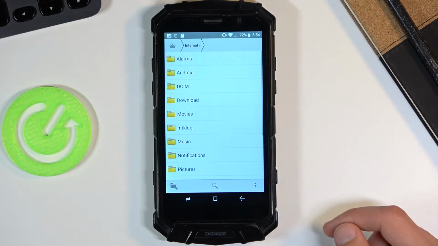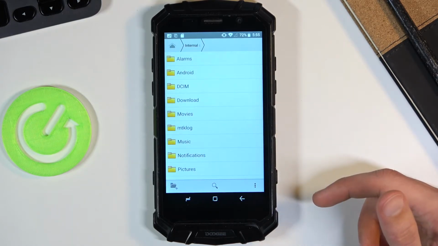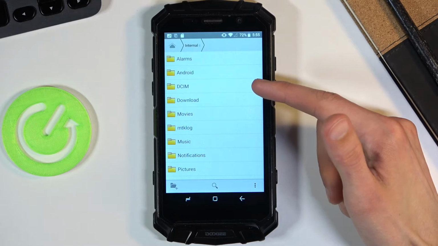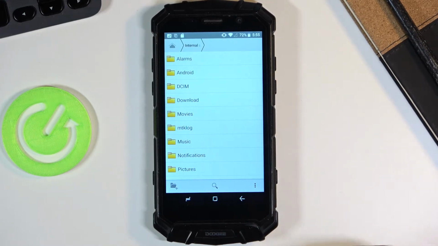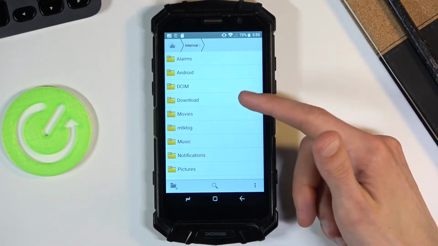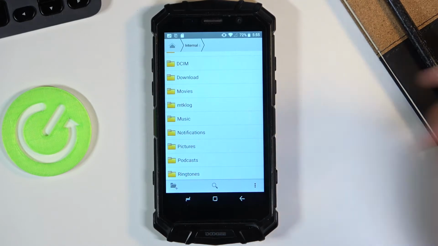Let's start with the phone storage, and in here as you can see there's a bunch of folders. Now the most important ones are three of them. So DCIM, which contains photos, videos captured with the device. Download, which will contain anything that you have downloaded either through a web browser or email. It all will be saved in here. And then pictures, which will contain screenshots.